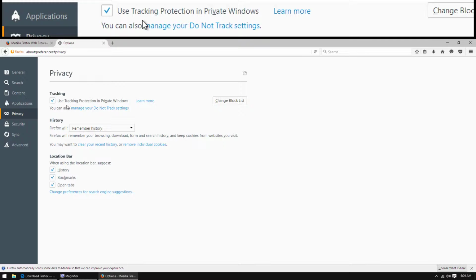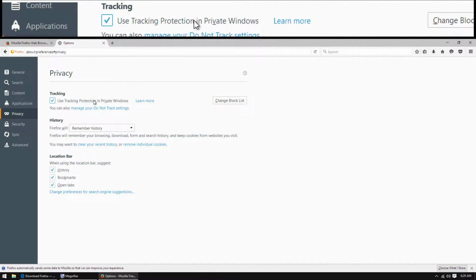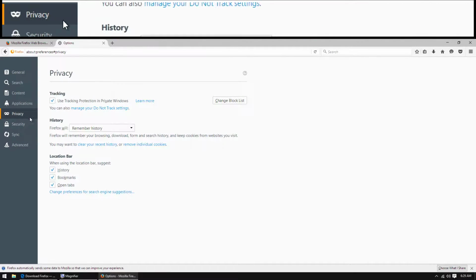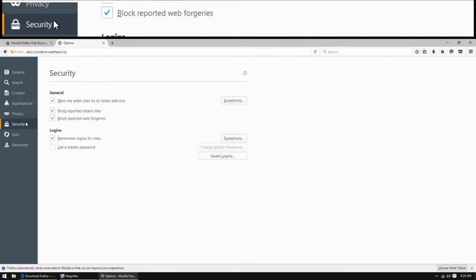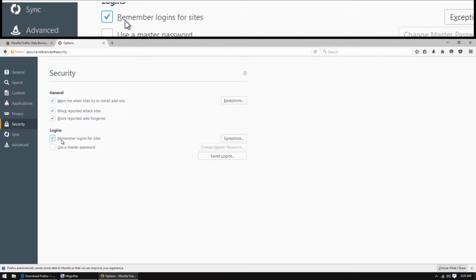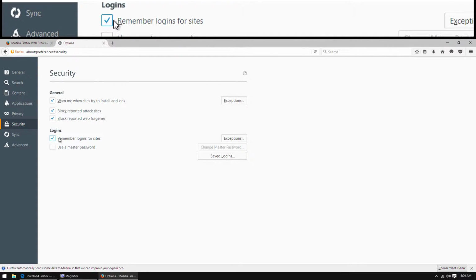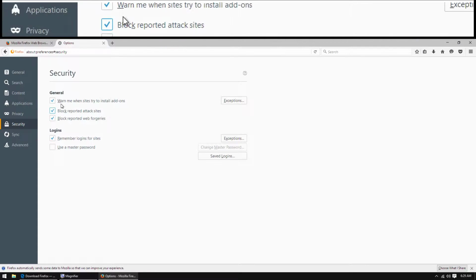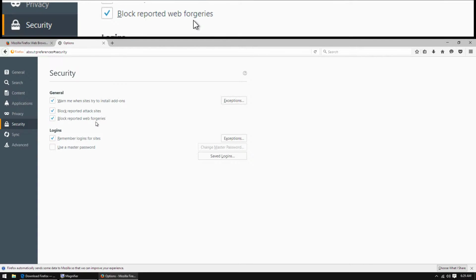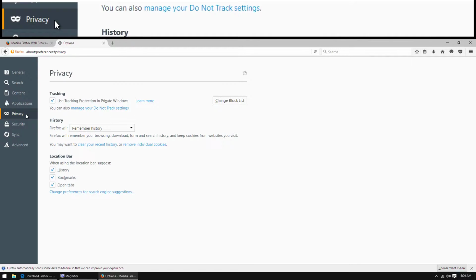And under privacy, we're going to use tracking protection in private windows. And under security, we have to make sure these are all checked. This bottom one, you can say, okay, I'd like you to save passwords for sites. If you do not want this behavior, you're going to uncheck this box. So these top three, warn me when sites try to install add-ons, block reported attack sites, block reported web forgeries, you want those checked.